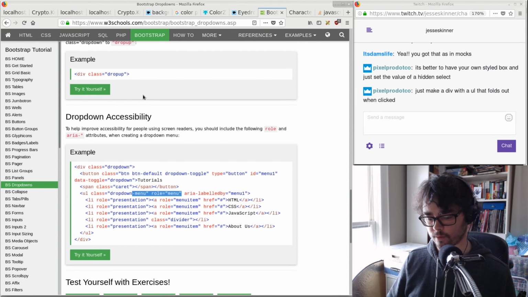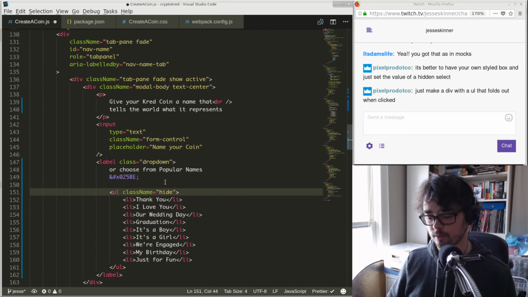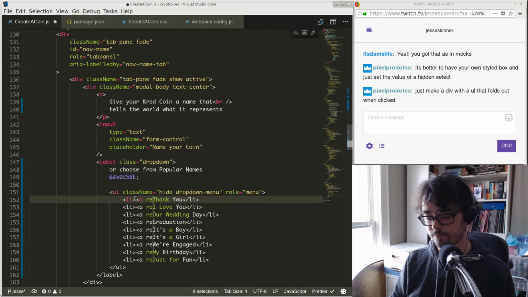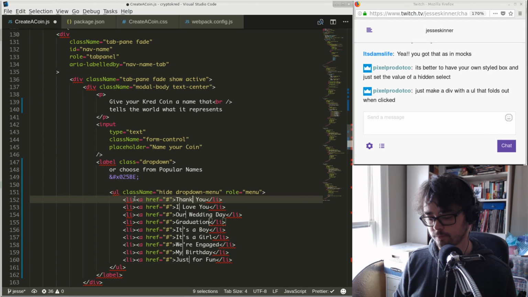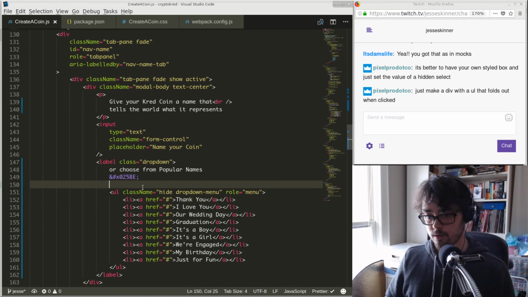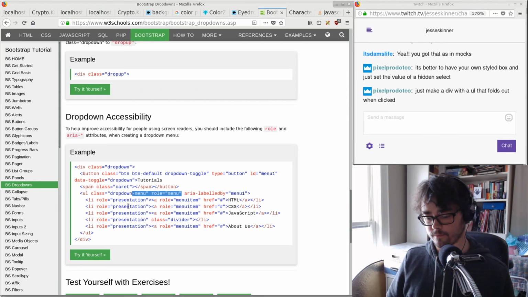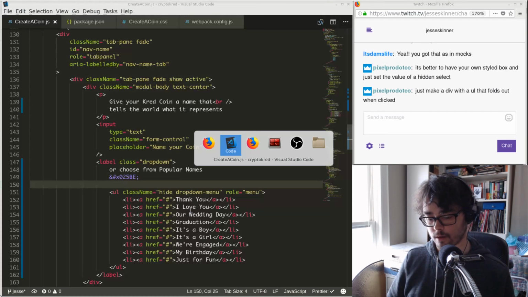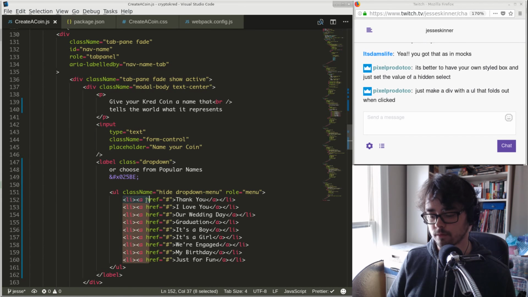I do want it to be accessible. And I think that's why I probably need to make these links, even though I hate href number sign. I don't know about role presentation. Role menu item is probably better. Oh, I see. It's like role presentation, meaning it's not something that should be read out.